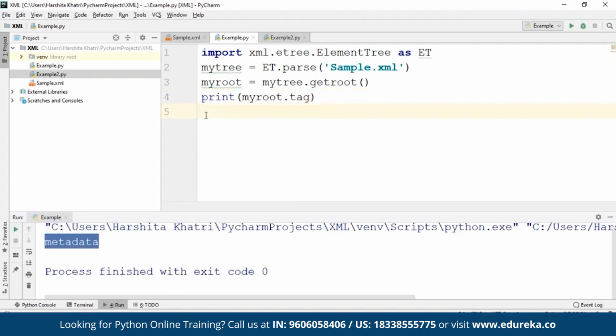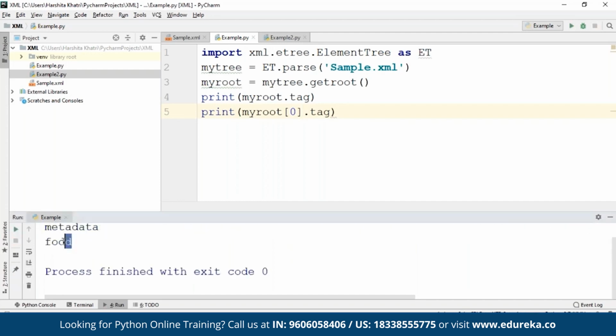Now in case I want to print the tag of the first child of the root element, all I have to do is copy this and specify the subscript as 0, which will return the first child of my root element. Now let me hit run. As you can see over here, the first child of my root element is food.